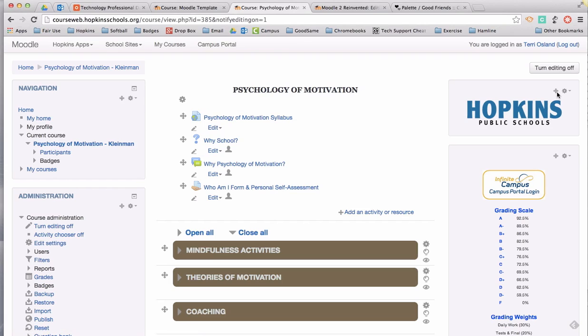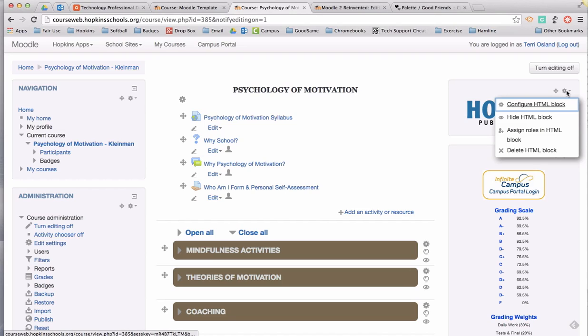All right, in those blocks, you'll also see a little gear, and that is called the action button. If I click on the action button when I'm on a block on the right-hand side or the left-hand side, I have some options. One of them is to delete the block altogether. Another one is to hide it, and hiding means that your users won't see the block, but you as the teacher still will. And then finally, you have the configure option.